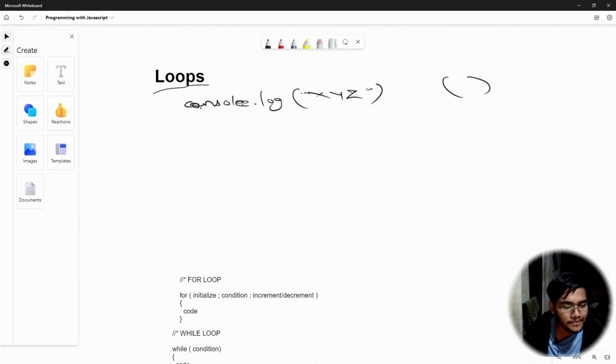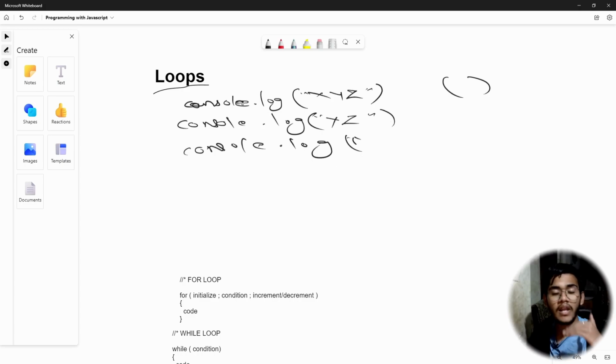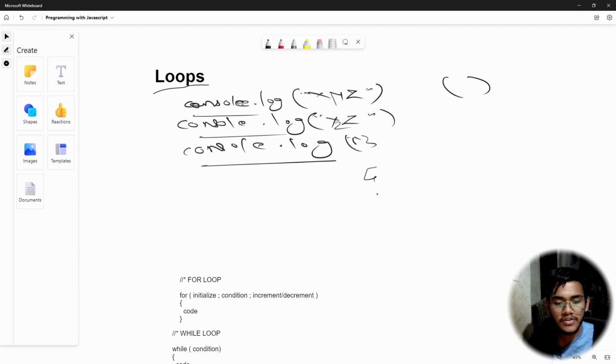I'll have to do the same again and again for a number of students. But you see, I'm repeating the same line of code while just changing a single thing, the name. Or let's say I just want to print all the numbers from 1 all the way till 1,000. So I'll have to write 1,000 lines of code and all of them will be almost the same. I'll just write console.log 1,000 times and change this XYZ to 1, 2, 3, 4 and so on. But isn't that a tedious process?